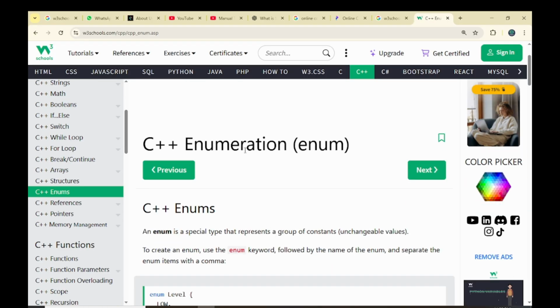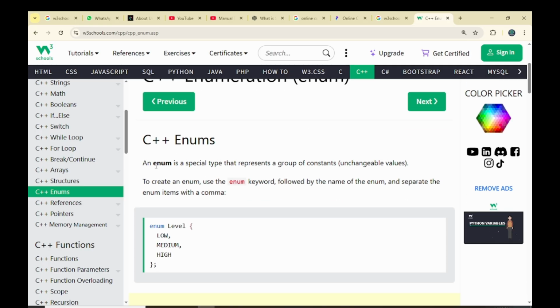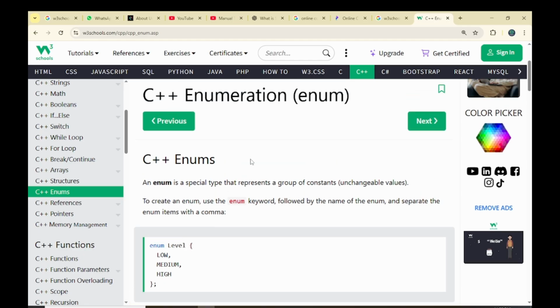C++ enumeration. An enum is a special type that represents a group of constants.